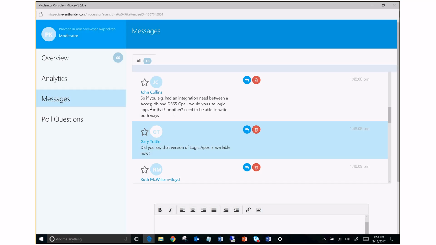I'm not sure if there is a connector for Access TV. You can check if there is one. If there is one, then life becomes easier and you can use that connector.